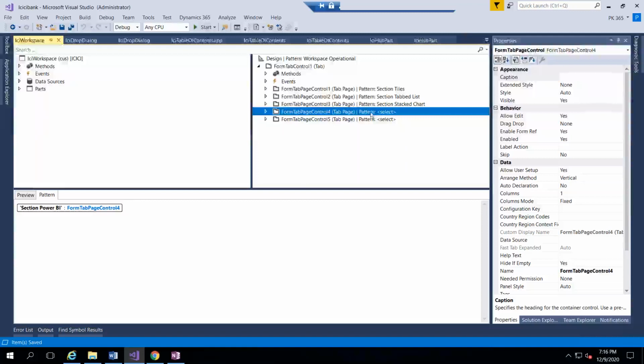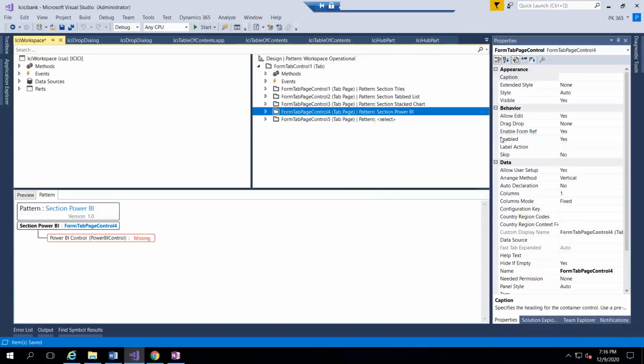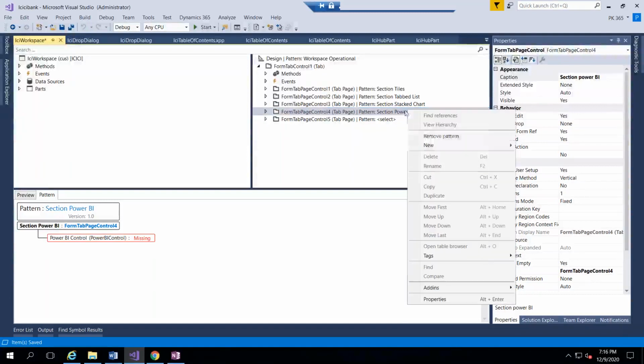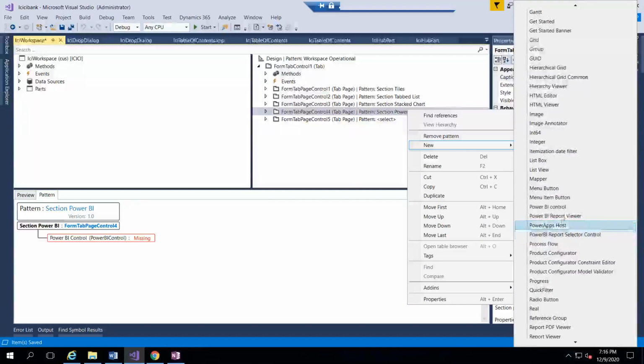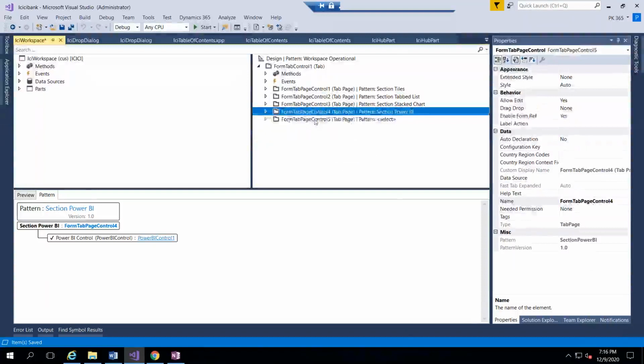Okay. And then section Power BI, right click on apply pattern, section Power BI, and it will expect a Power BI control. You can call this section Power BI, and then you can add new and then a Power BI control. Okay. Done.